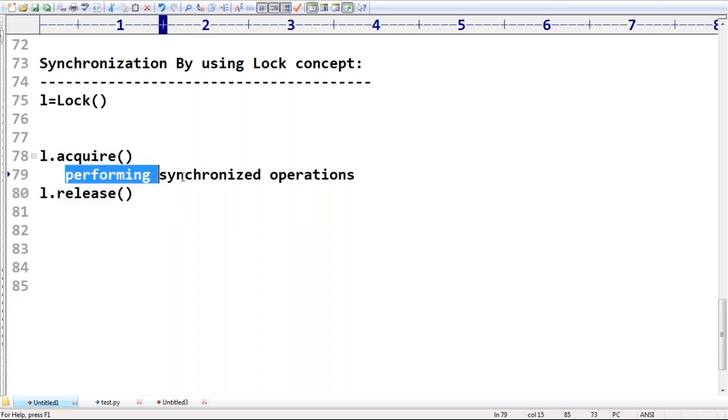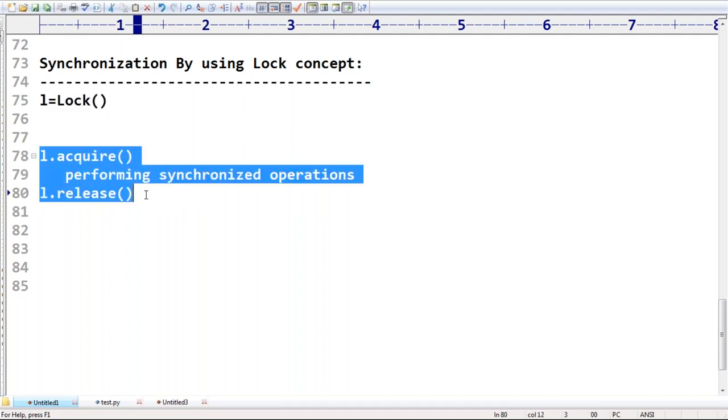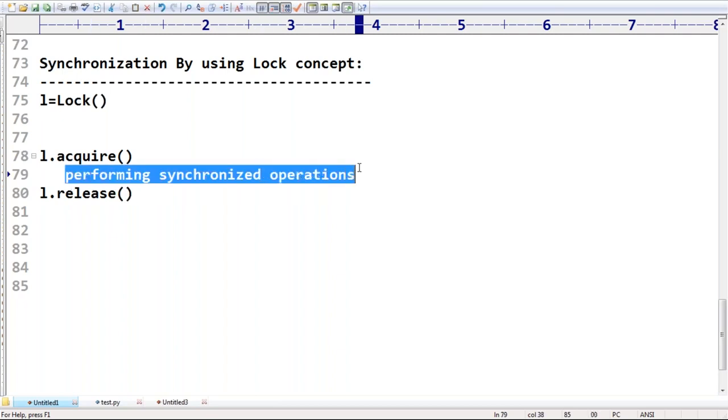Sir, can you please tell, this code will be executed by how many threads at a time? Respond. Only one. Which thread will execute this code? The thread which got this lock object, which acquired the lock object. Now at a time, this lock object can be acquired by how many persons? Only one person. That's why this code will be executed by only one thread at a time. Remember that, sir. So the biggest advantage is that we can solve inconsistency problems.